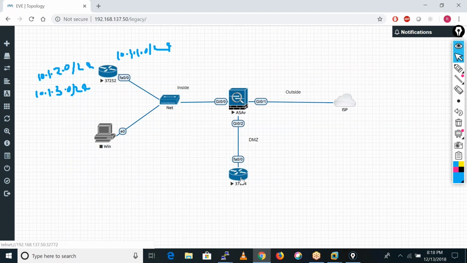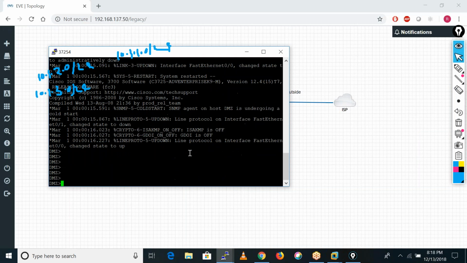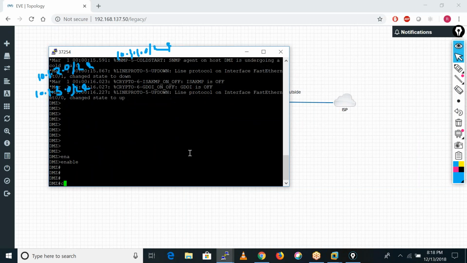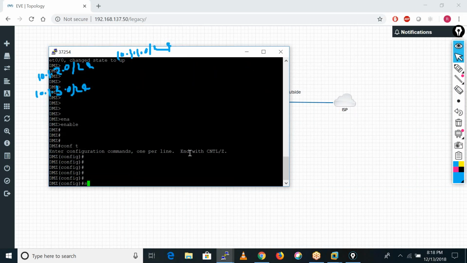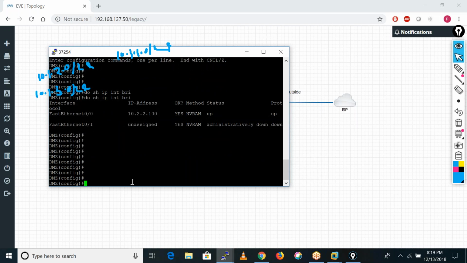Now what I want to show you, see, this is my server, right? This is my inside server. What I'll do now, this is my DMZ server, okay, not inside. So do show IP interface brief. This server has this IP address, which is a public IP, right? Also let me tell you how we can configure the HTTP services over there.